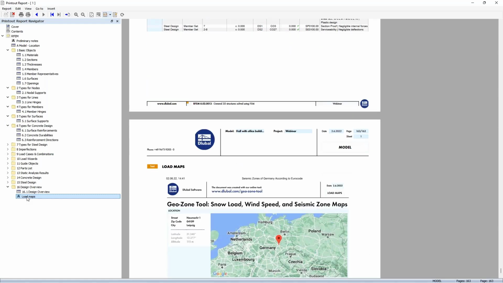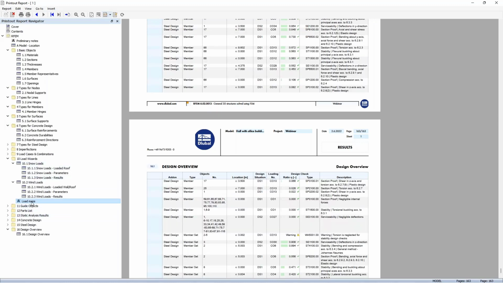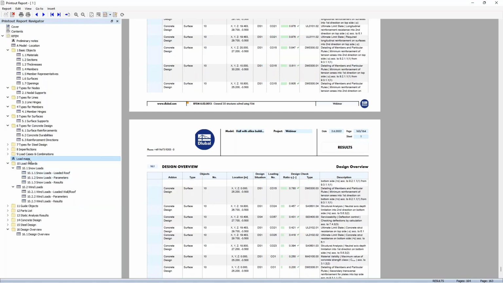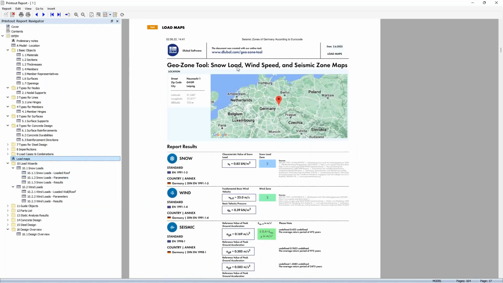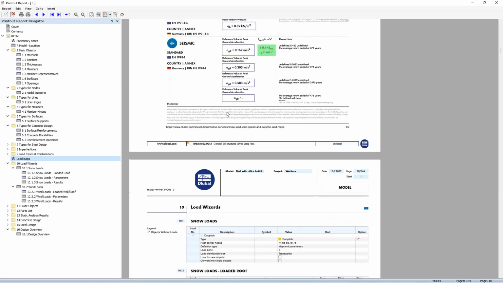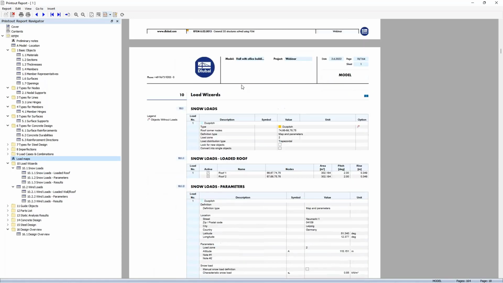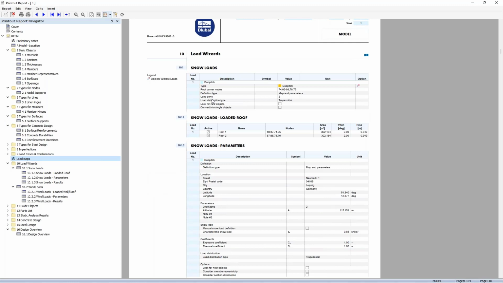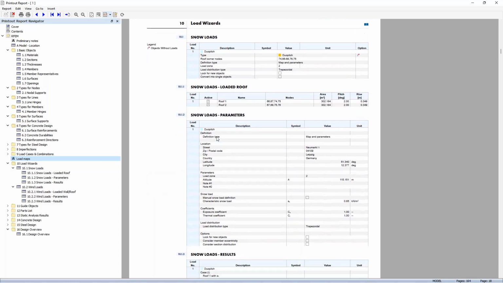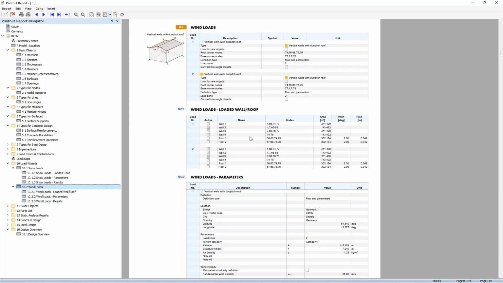Okay, I move it before the wind load wizards. So, okay. The load maps with the values and then the load wizards for snow and for wind. Also here the mini graphics.